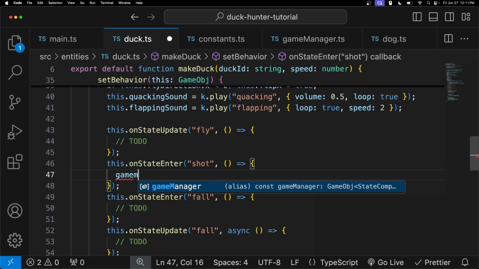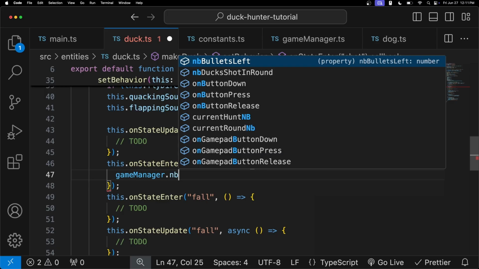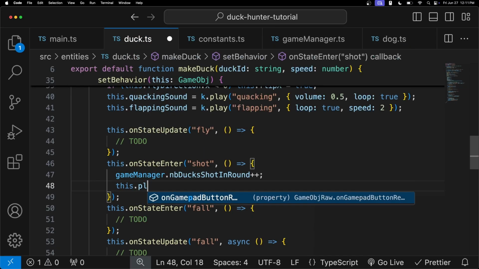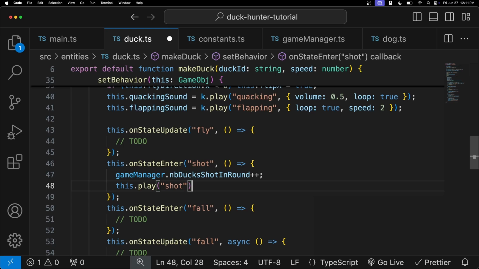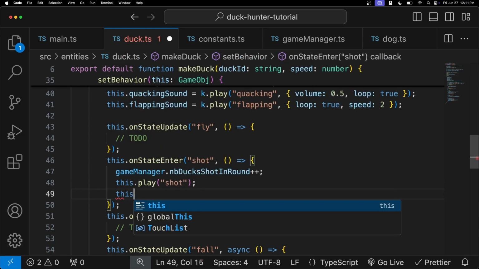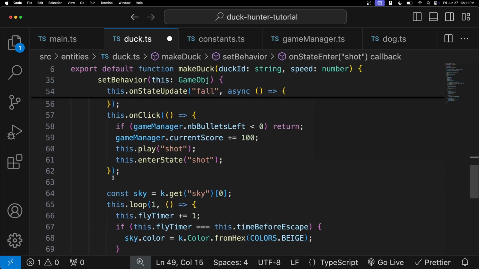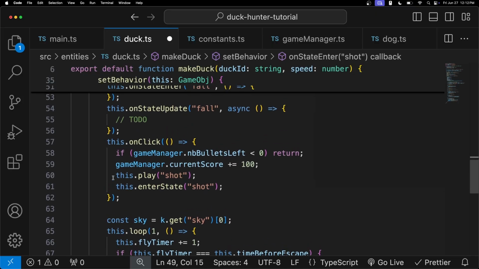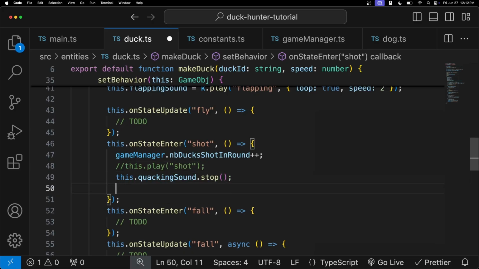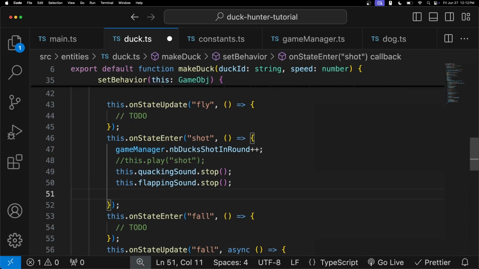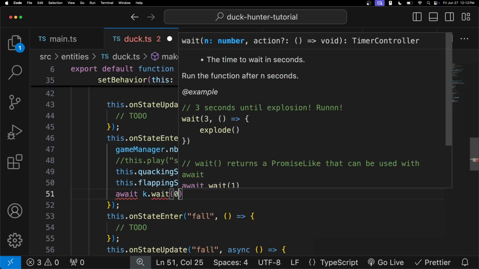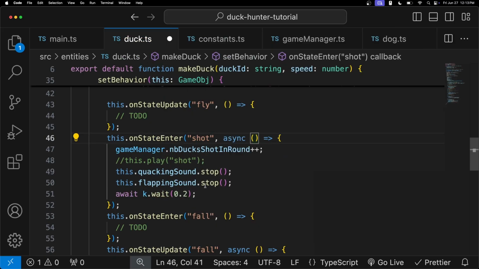So now let's write the logic for the shot state. So here we have the game manager and we're gonna increment the number of ducks shot in round. Actually, we don't need to play the shot animation because we do this earlier. We're going to stop the quacking sound, we're going to stop the flapping sound, and we're going to wait 0.2 seconds, and remember to make this async, before entering the fall state.